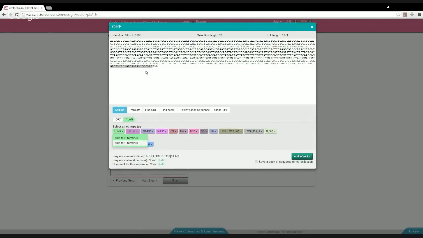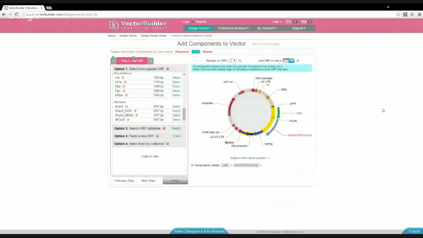And if we do, we can now see that our changes are highlighted above. But for this example, we won't be adding a tag, so we can just clear our edits. And you'll see that the sequence goes back to the standard open reading frame. So now that we have our promoter and our open reading frame, let's move on to our selection marker. Again, we can move to the next step either by clicking the next tab or the Next Step button below.